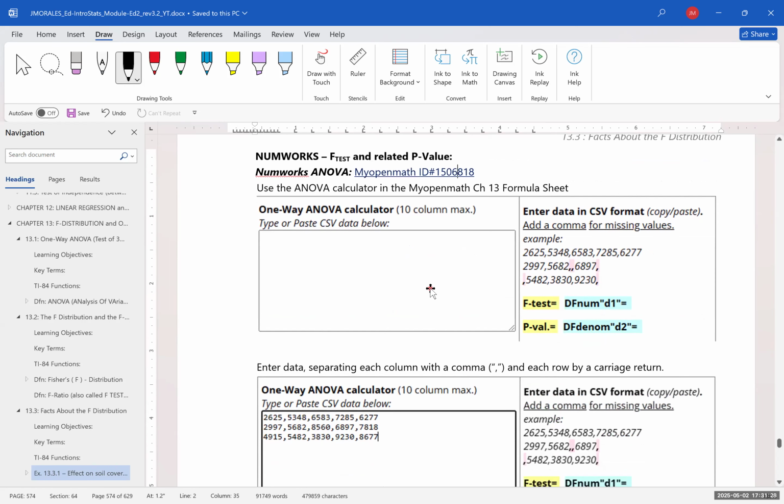Now on the NumWorks calculator, because it does not have an ANOVA function, I created a MyOpenMath problem. So if you're looking at the PDF of this right now, you should be able to click on this link and it'll automatically open a new web browser tab with that function in it. This will also be a clickable link in your homework and on the exam. So you'll have access to this during your homework and during your exam. But this is what it looks like right here.